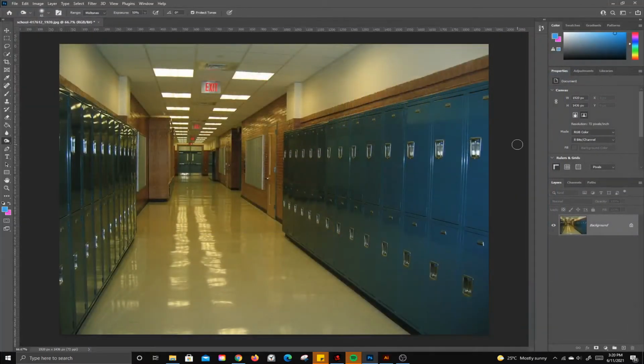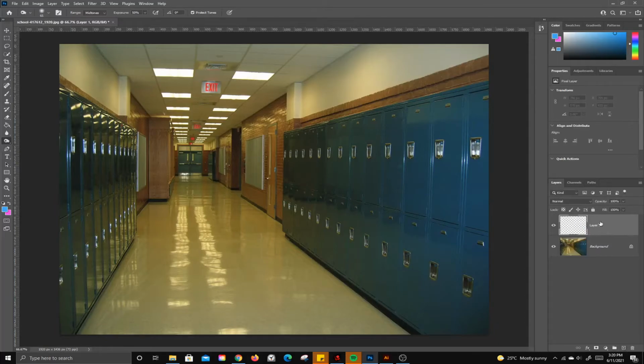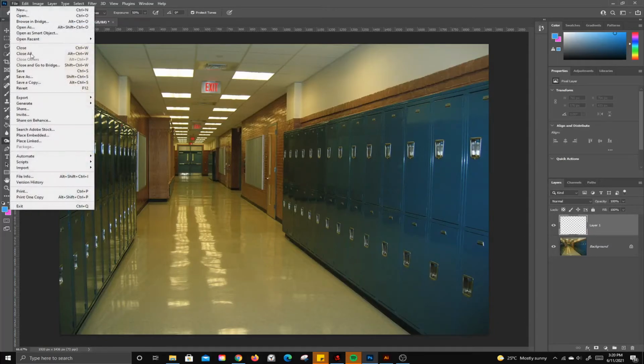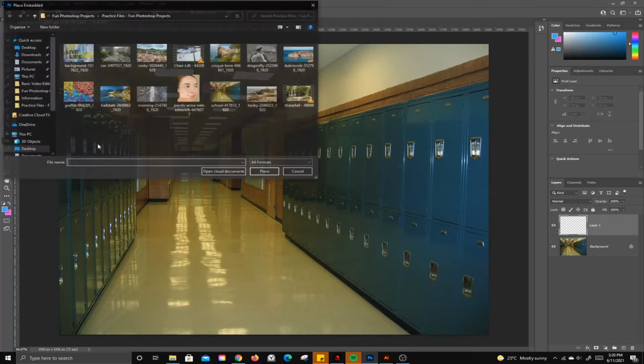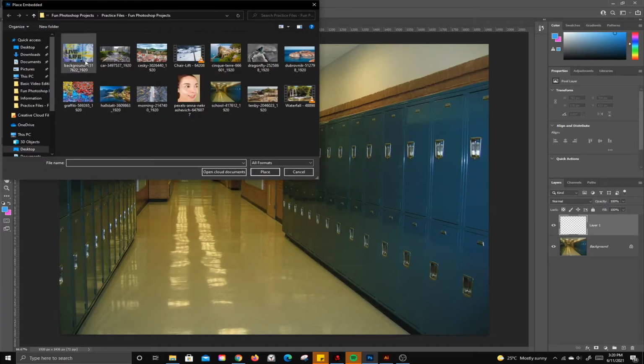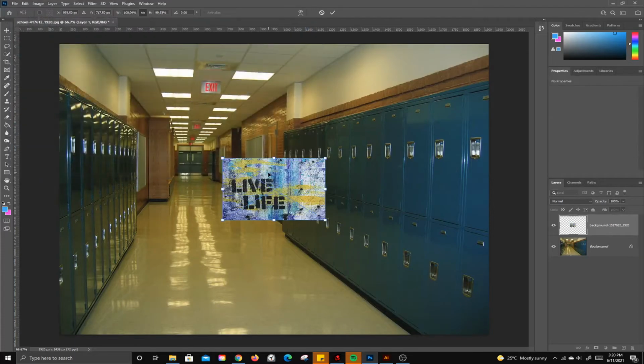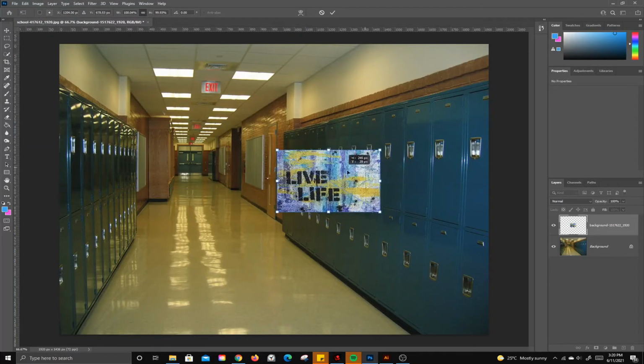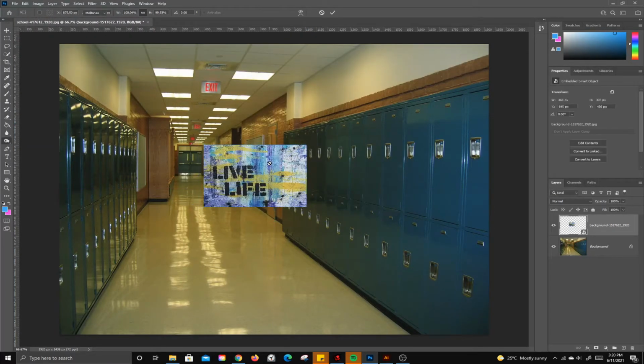And the next thing you want to do is bring in a graphic. So I'm going to go ahead and hit the new layer button down here on the bottom. And I'm going to go ahead and bring in a graphic. I'm going to go to File, Place, Embedded. I'm going to go grab a graphic like this. And we're going to put this onto the lockers. Currently, it's just sitting there. Doesn't look like it goes with the image.